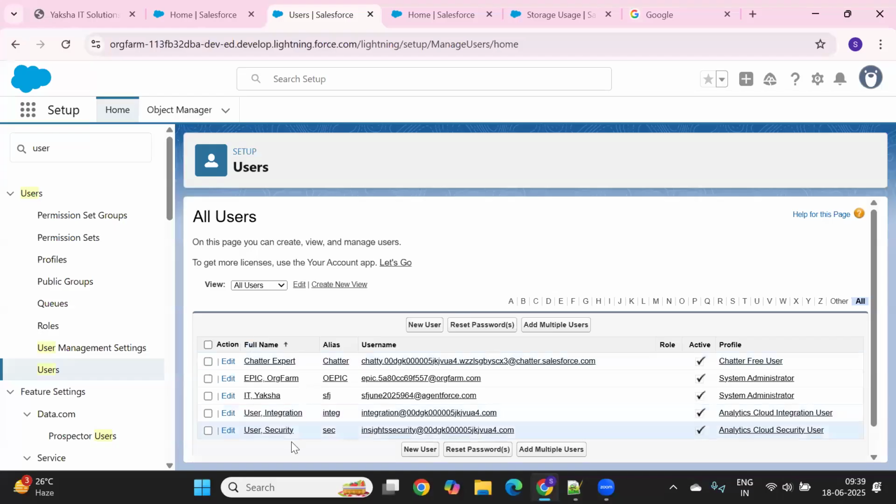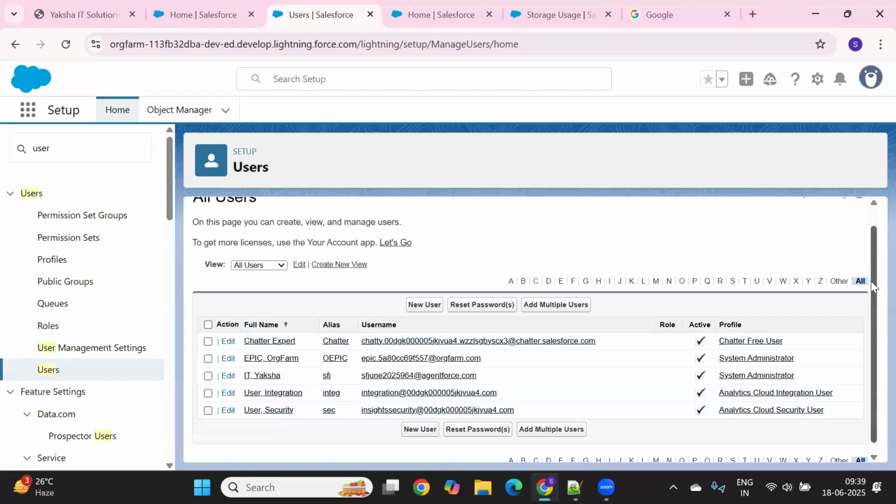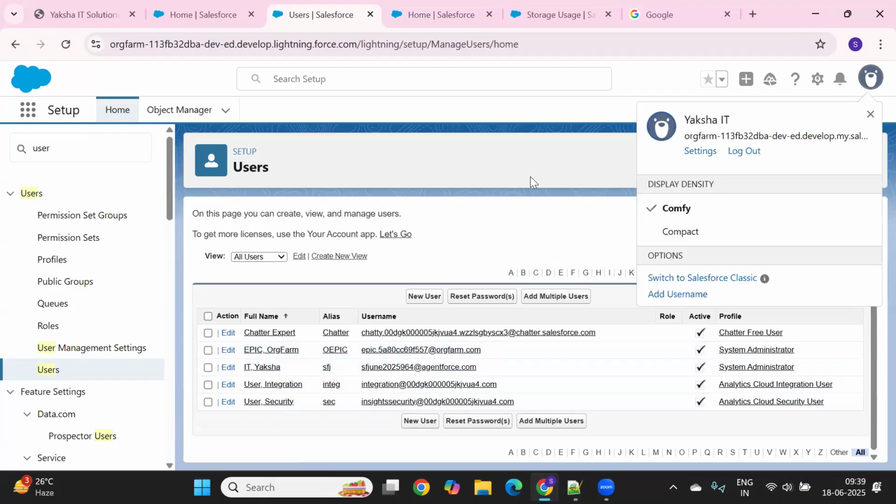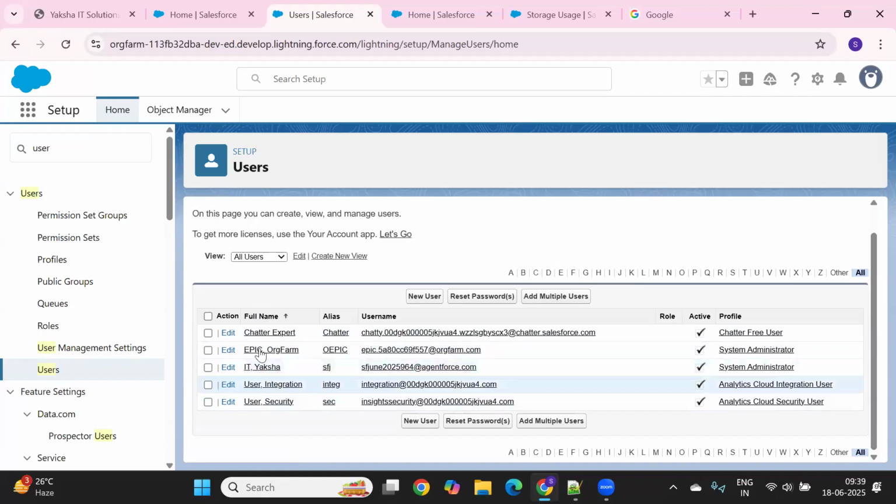So these are the different users we currently have. You could see Yaksha IT, this is the user which I have created, and this is my username, right? This is the username which I logged in with. Here you could see Yaksha IT and this is my user ID. And what are the remaining users here? These are system users automatically created by the system.